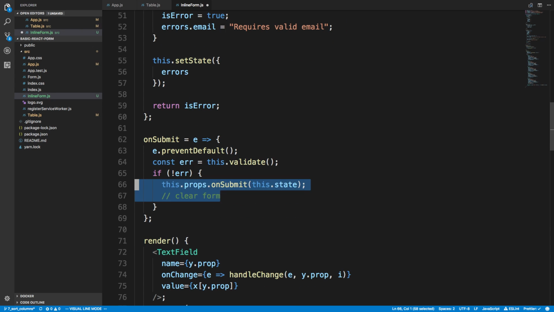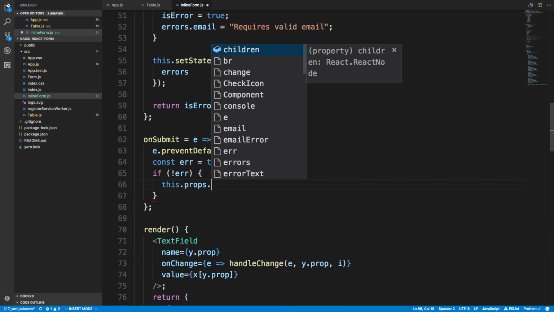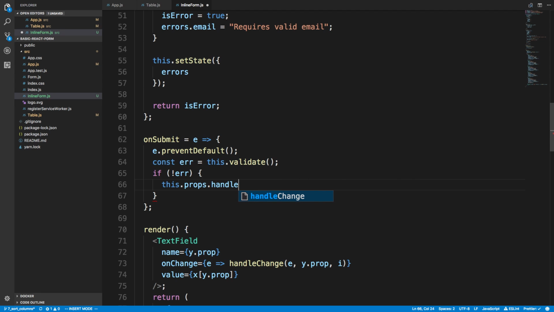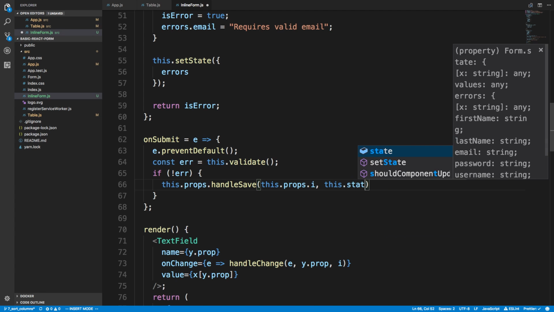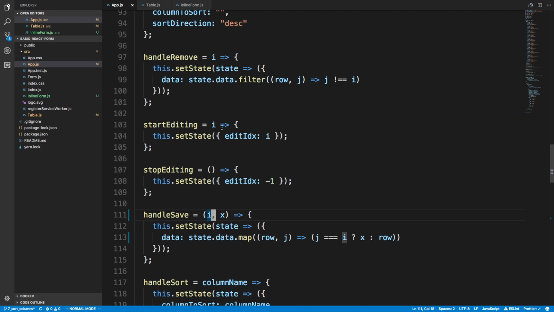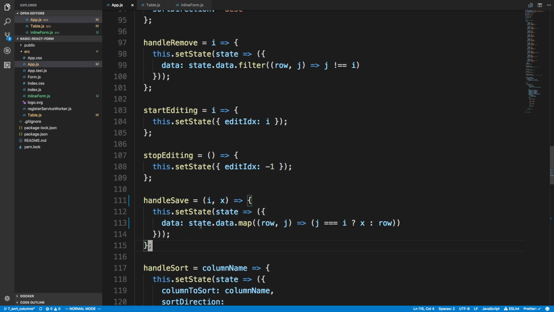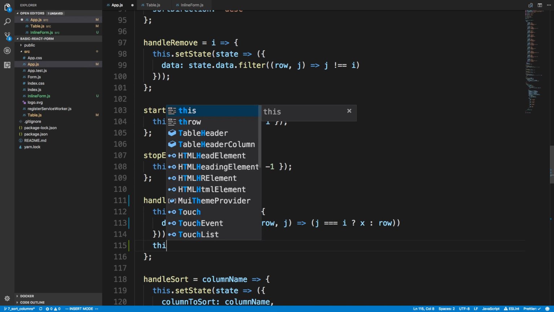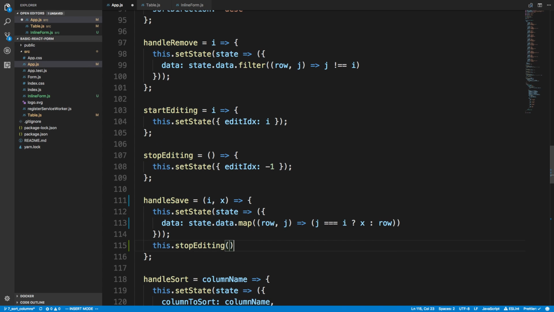So we don't have to clear the form. We're just going to call this.props.handleSave, passing this.props.i, and then our data, which is this.state.values. So those are the new values. And then handle save will automatically, I believe, handle save here. We then will call this.stopEditing after we update.